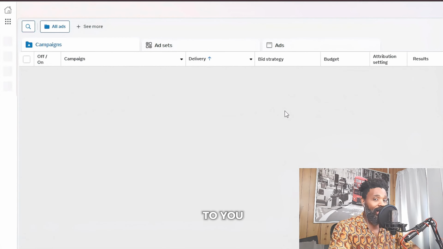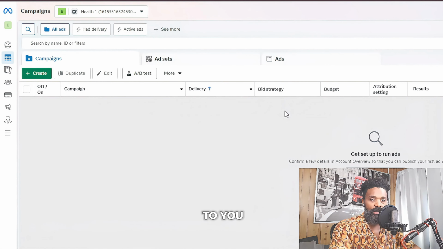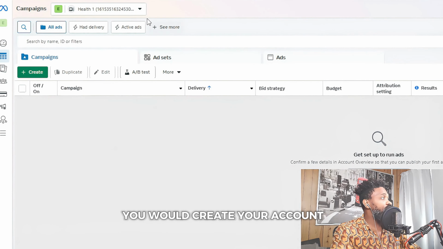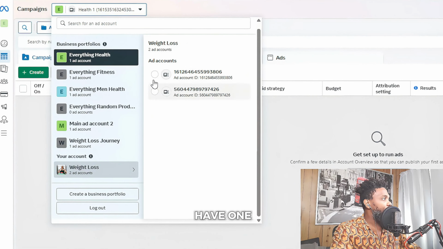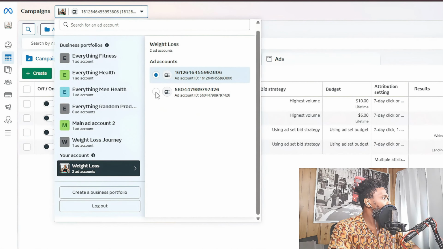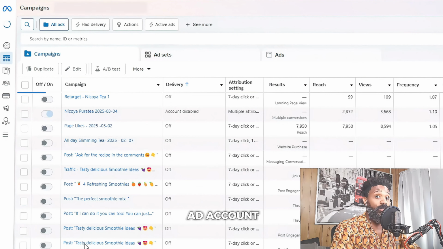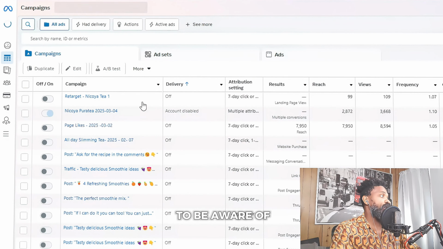Create a bunch of them, and then on those business profiles you want to create ad accounts. Everything fitness, everything health, everything wealth, fitness 2, fitness 3. So this is where you would create your account. Let me see which one they block. I have one. Let me see. Get this one. So you want to have multiple ad accounts, multiple businesses, multiple ad accounts. See? So this is all of the posts.